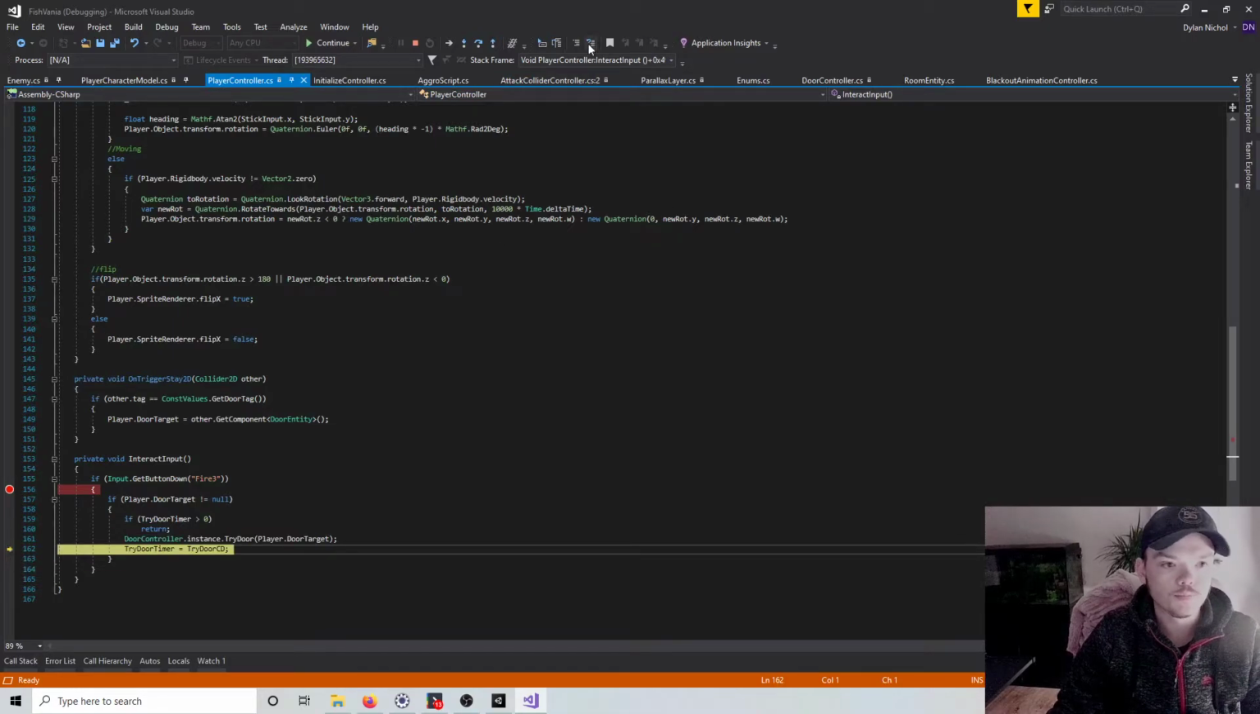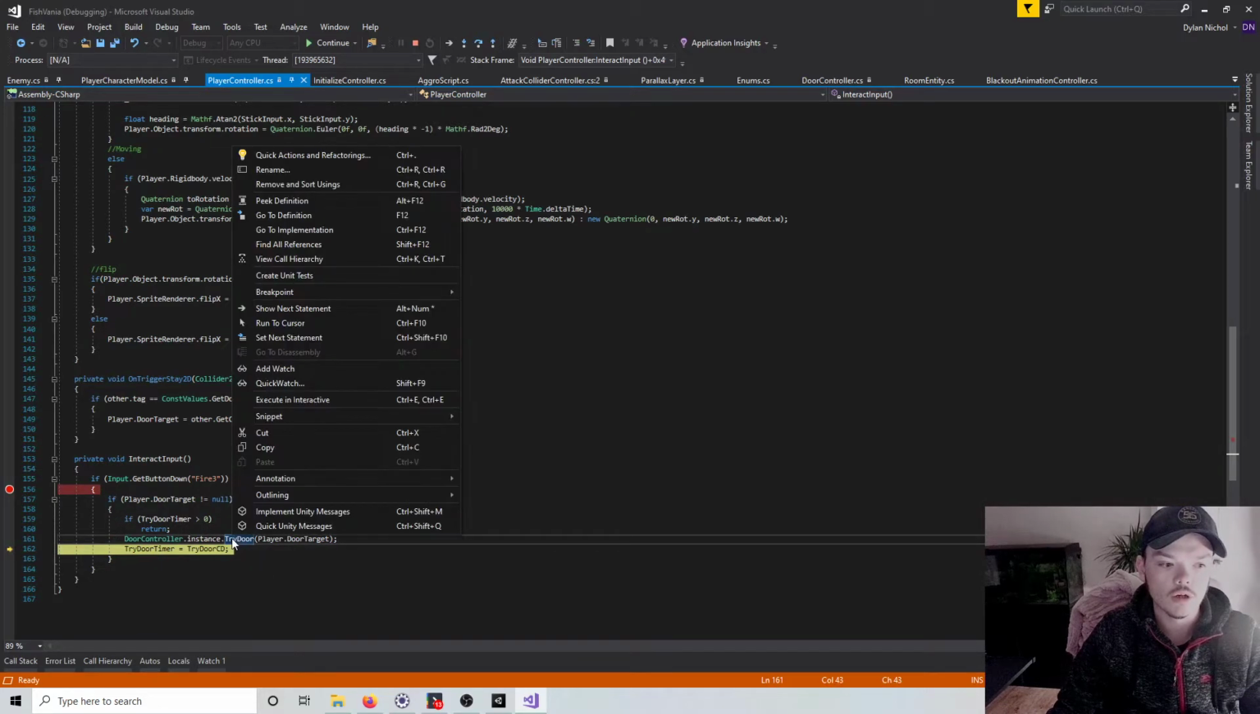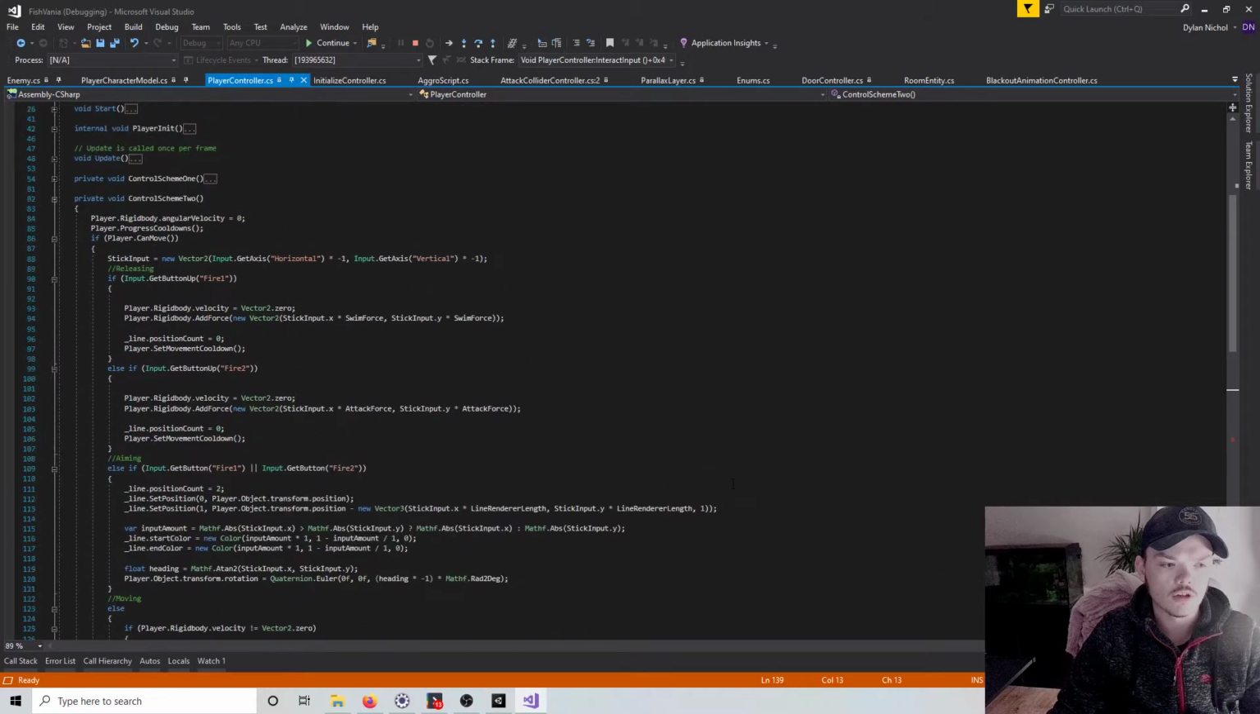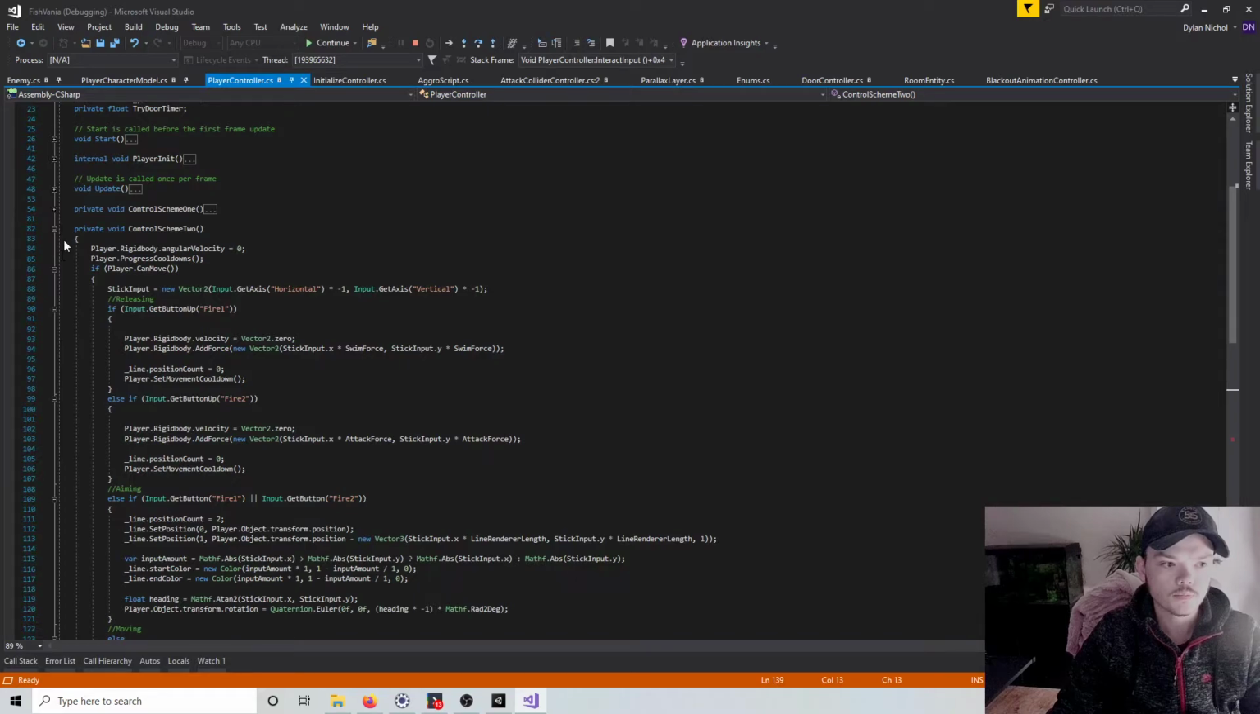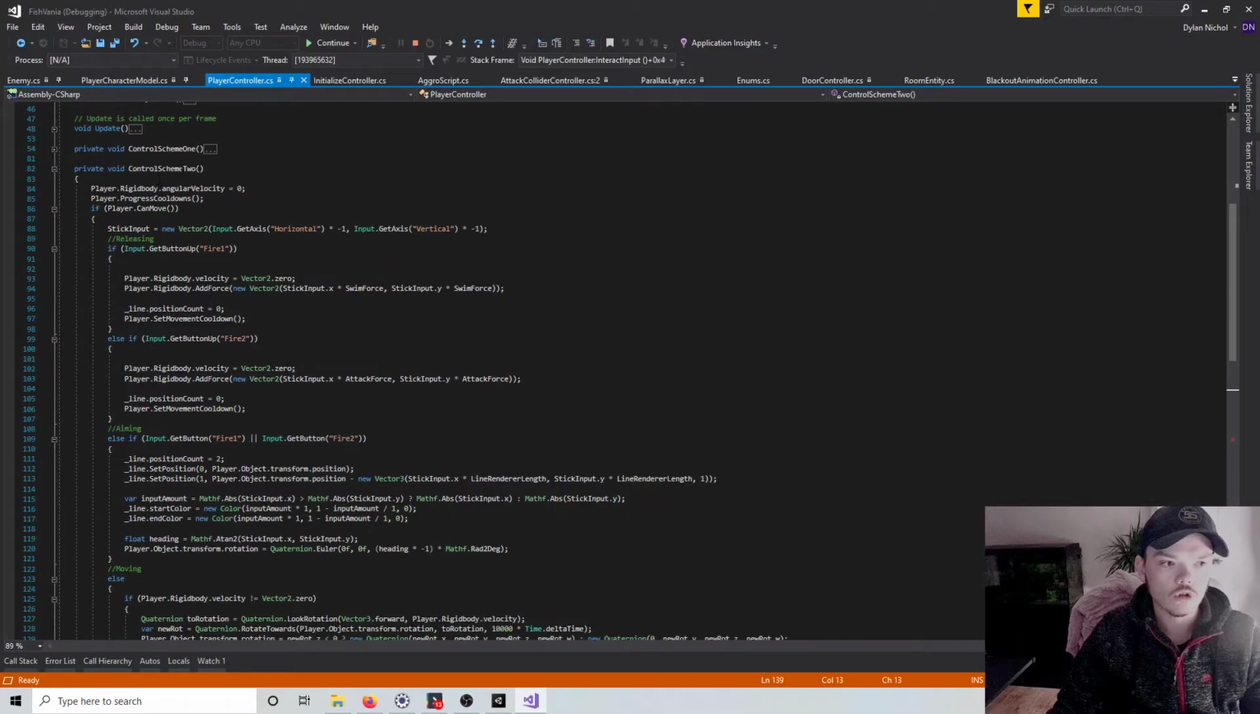We can also use step out, so we can step out of different methods that we've stepped into. So if I come into here, it's a better example, control scheme 2, so like if I'm using this method here, so we'll continue to do that.